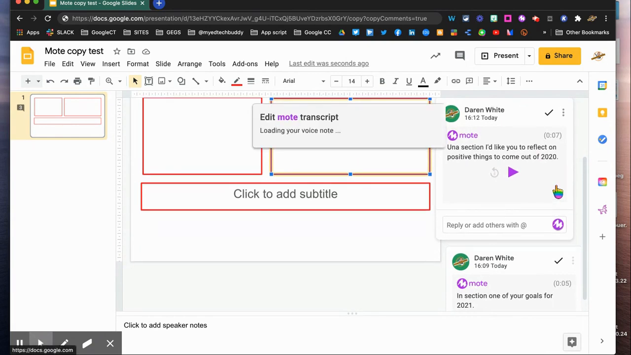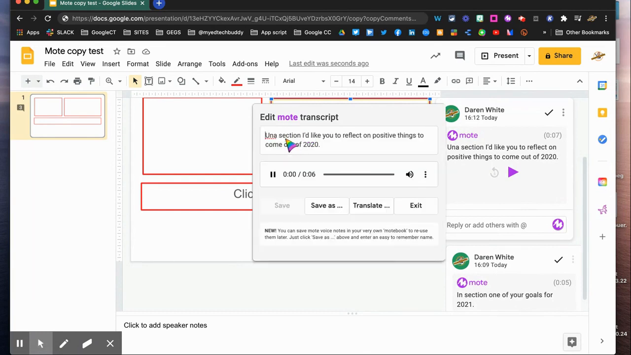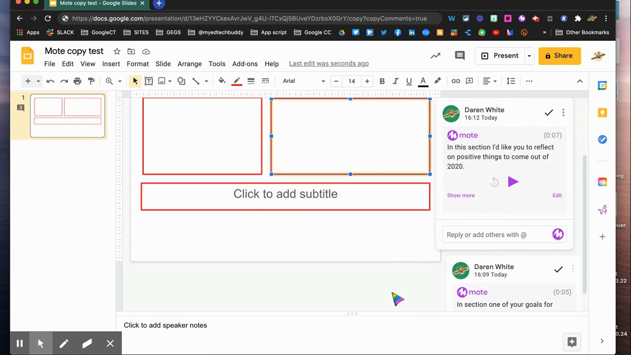There we go. I'm just going to go in and edit that slightly. In this section, I'd like you... You can always edit the transcripts if you need to. I'm going to save that and exit. There we go.